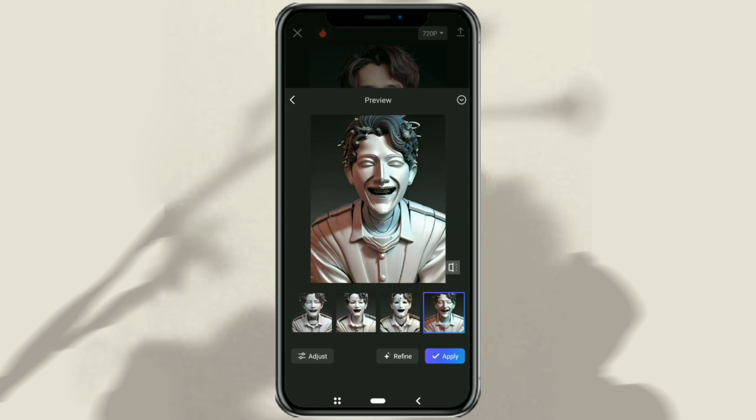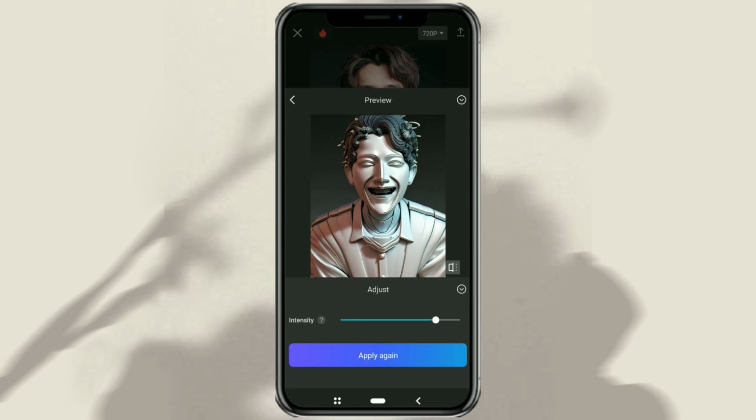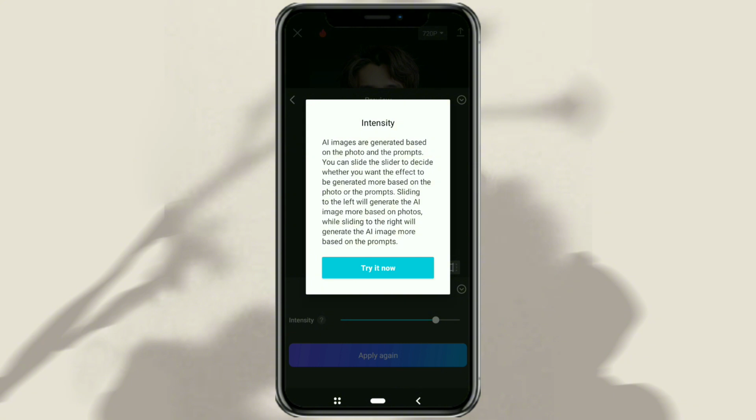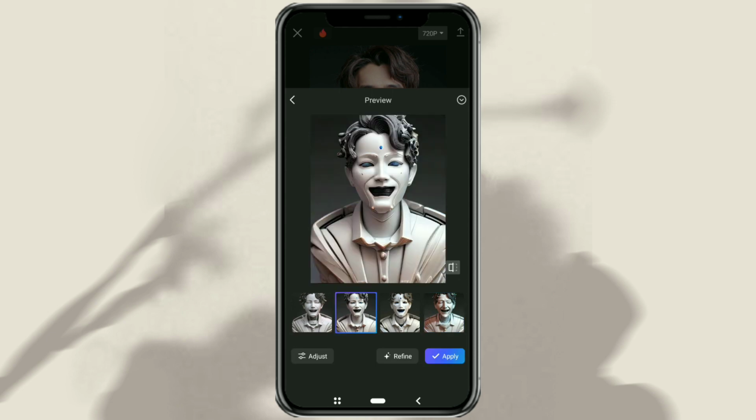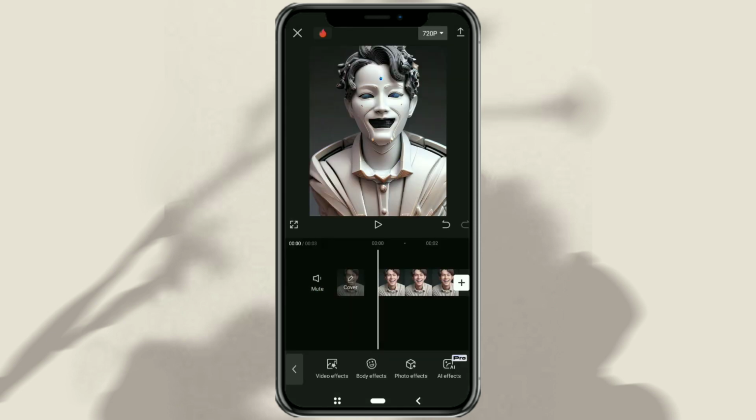You can tap Adjust, then adjust the intensity. You can read here, the higher the intensity you set, the generated results will be based on the prompt, rather than your original photo. Tap Apply, and you're done. Now, you have successfully used AI photo effects in the CapCut app for free 6 times. Easy, right?